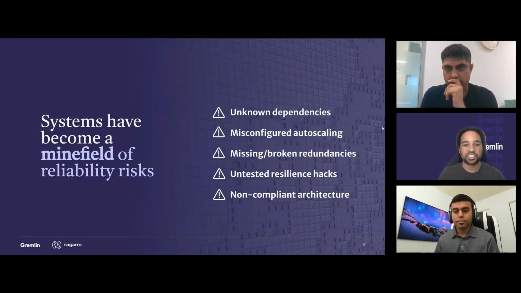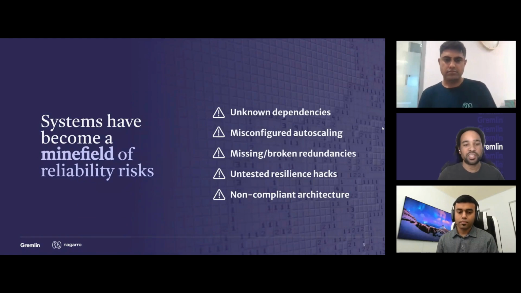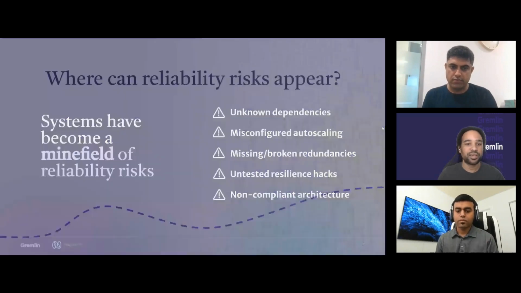Now, these risks are just hiding in our systems, waiting to disrupt users' lives. And the problem is that the systems we manage have become more complex than our mental models can handle and change more frequently than any one person or team can track.